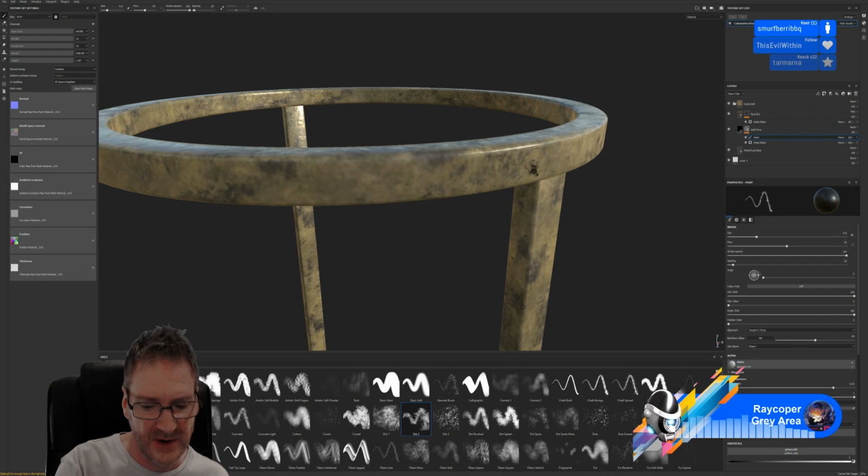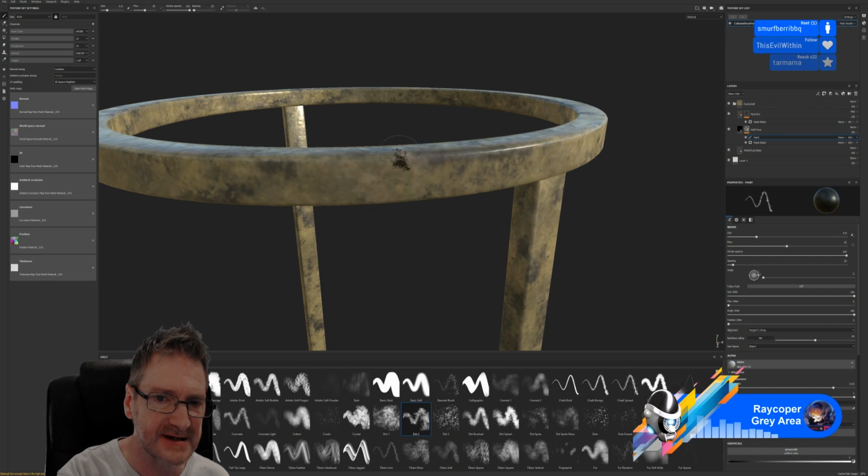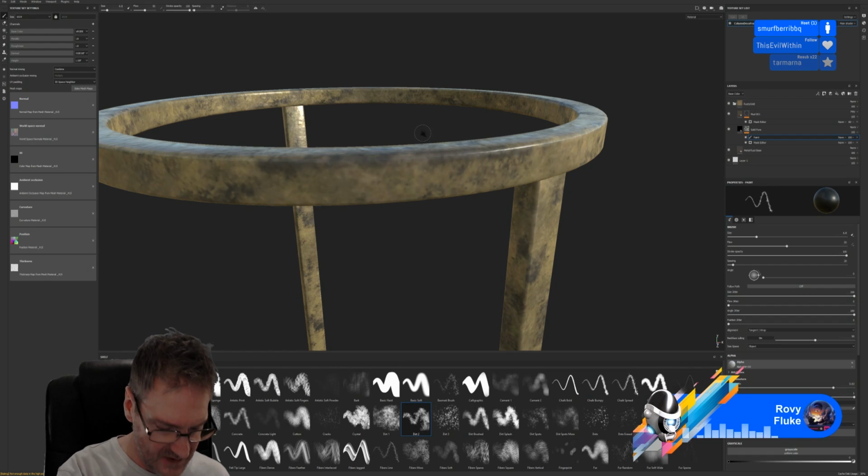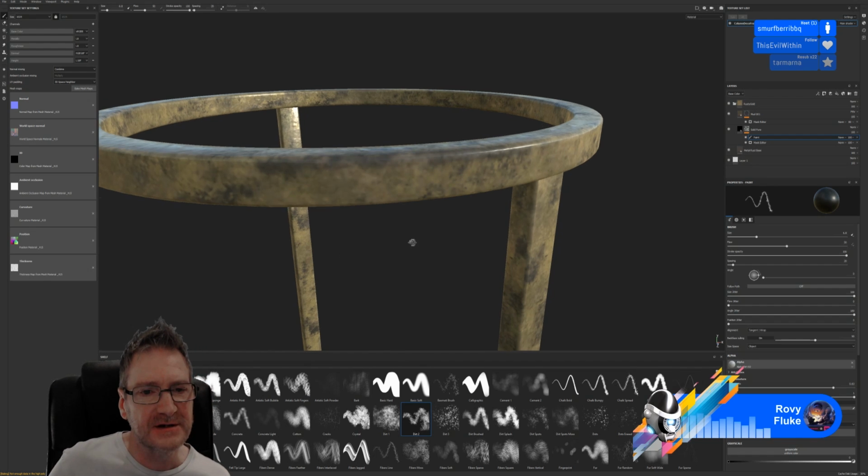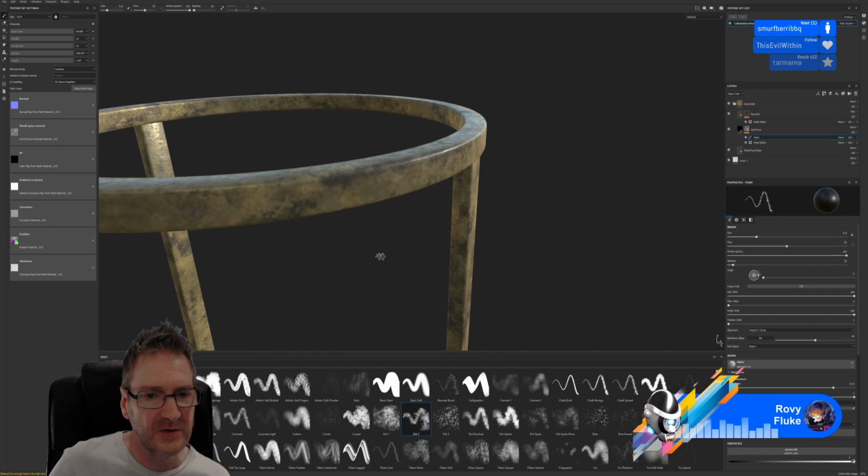I'm going to switch to the pen as well. And I'm just going over the edges here to remove some of the gold that sits along the edge of the object. Because generally if paint is going to wear off, it's going to start wearing from the hard edge before it wears from anywhere else. Just going to pull back a little bit.